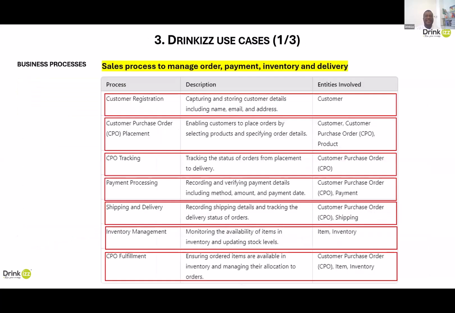Now, let's look at some specific use cases at Drinkizz. For example, a sale process involves managing customer, order, payment, inventory, and delivery. By writing and analyzing this process, we ensure efficiency and consistency in our operations. From the process in this slide, we have the process step, the description of each step, and the entity involved in each step. This process belongs to the sale process that the Drinkizz team follows during their operations.